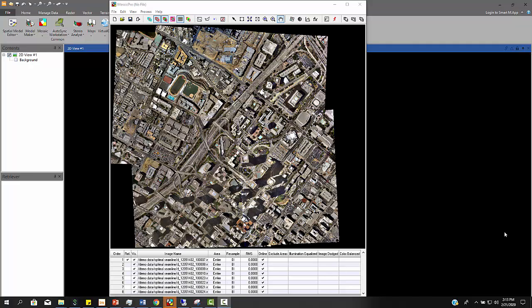I have MosaicPro open with a few ortho images already loaded. The orthos for this demo are 15 cm JSD 4-band images captured from Leica CD camera around downtown Los Angeles area.